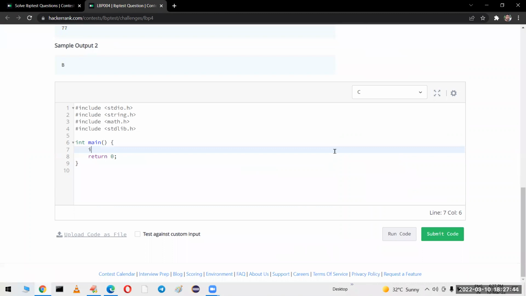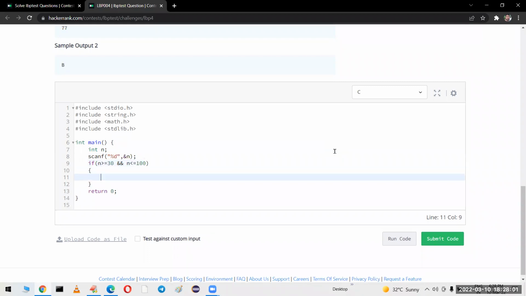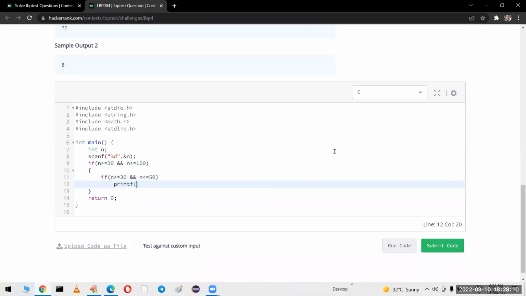So, integer n I am taking. Directly we have to read the data: percentage d, comma, ampersand n. What is the primary condition? The value of n should be greater than or equal to 30 and less than or equal to 100. Then only you have to verify. Then if n is greater than or equal to 30 and less than or equal to 50, we have to print a message saying D.